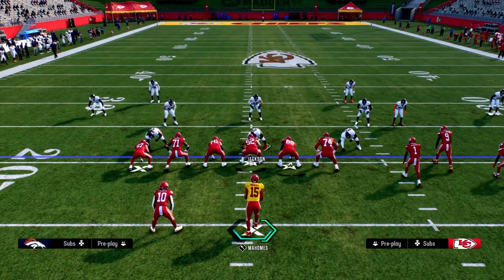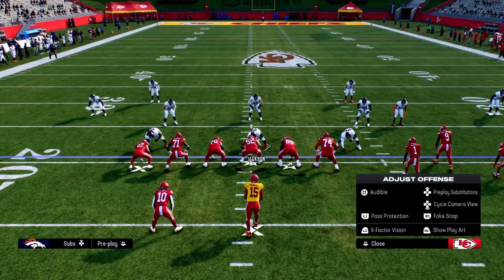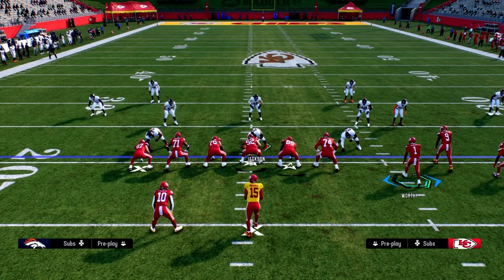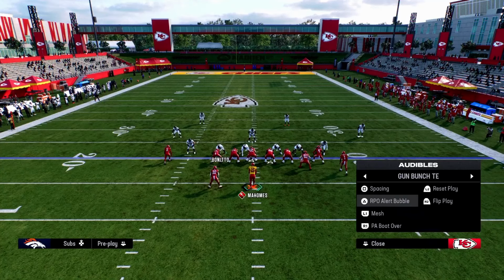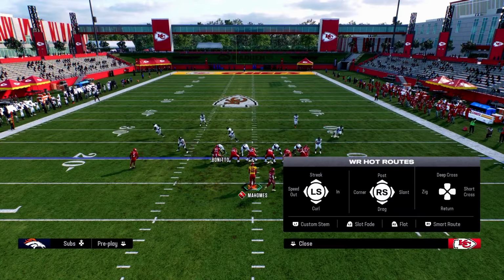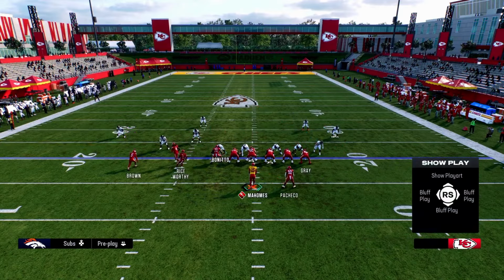So as you see, I can't hot route anybody for that matter, okay? It's only when I audible that I can hot route the bubble screen. So make sure that you are audibling from bunch X nasty, really any formation, into bunch tight end, and it will make this offense way, way more effective. This offense is just so simple, so effective, and really honestly just so glitchy. There's so many things you can do from it.